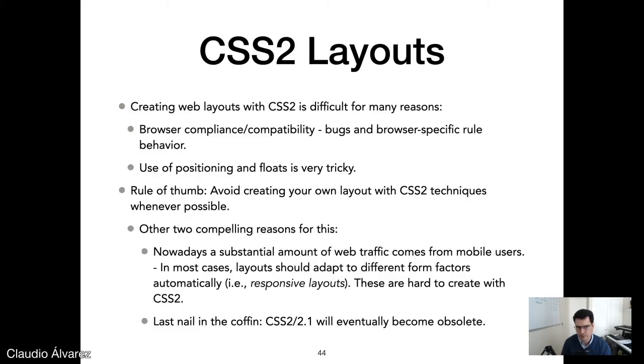So as I mentioned before, creating web layouts with CSS2 is difficult for many reasons. There's the fact that browser compliance and compatibility was never really optimal. There are bugs on browser-specific rule behavior that back in the day had developers struggling to produce different style sheets for different browsers, for instance, and that's really a headache. So I'll give you a rule of thumb. Avoid creating your own layout with CSS2 techniques whenever possible. Run, just run. If someone asks you to do it, just run.